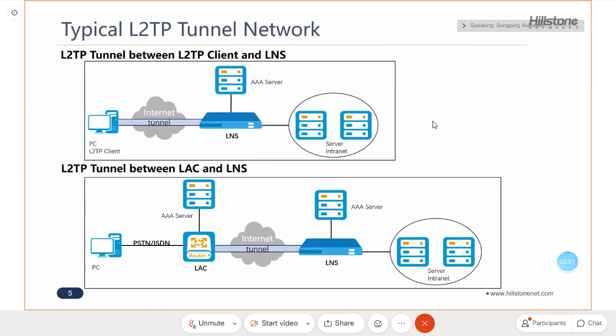Those are the two typical L2TP tunnel networks. One is the tunnel between the L2TP client and the L2TP server. In this case, the firewall is the L2TP server and the remote user is the L2TP client. Another scenario is the LAC concentrator, where the remote user uses the concentrator to access the LNS, the L2TP server. So those are the two scenarios.